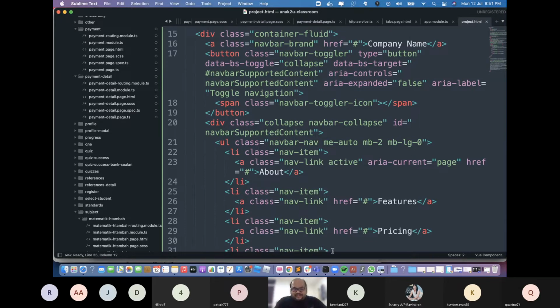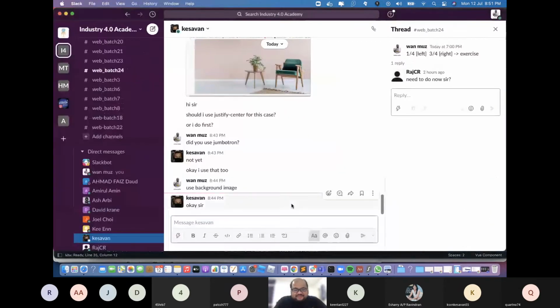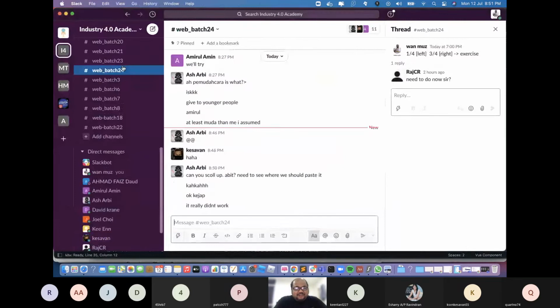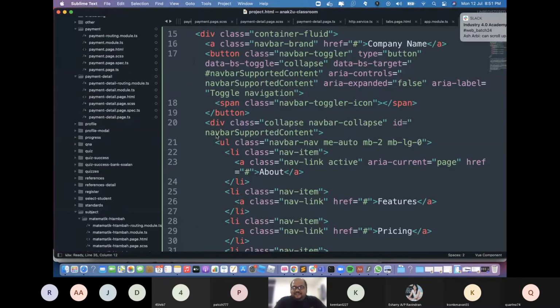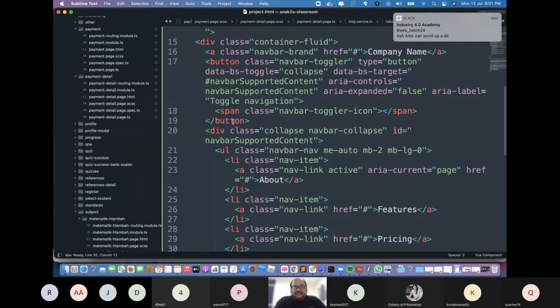It really didn't work, dia kena meticulous. It really didn't work. Can scrub will be alright.